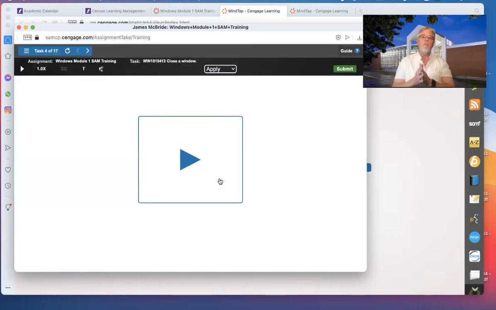So for a lot of people, they're not really familiar with ever doing that, and they need to watch the video and see what's going on and then go and do it themselves. You may have work experience and already know how to do that, so just go straight to apply and get it done. And it shows you what the task is: close a window.